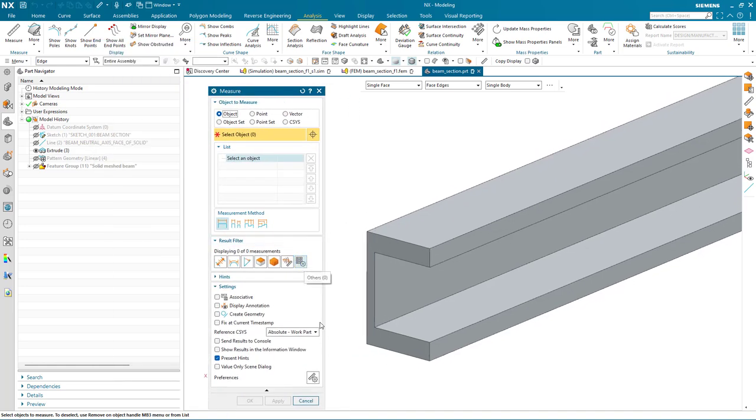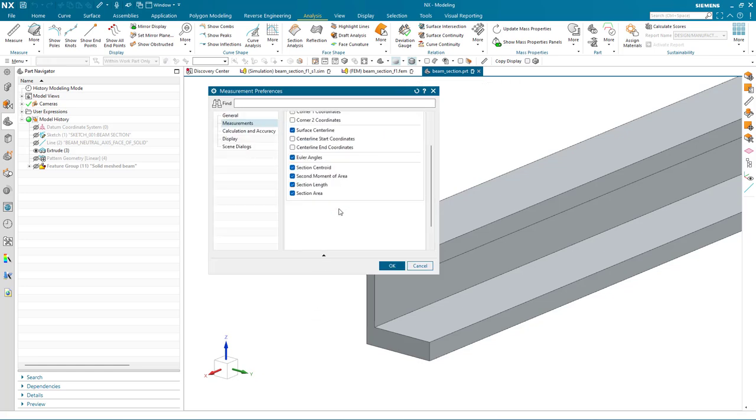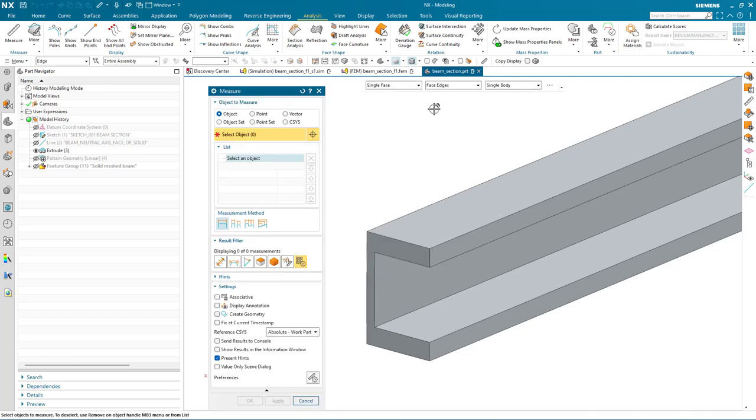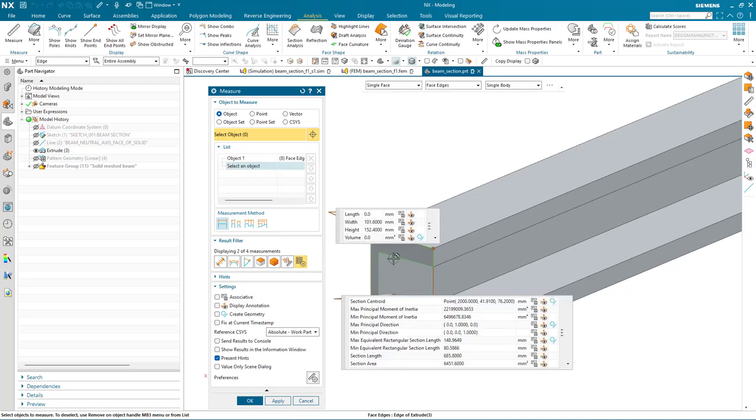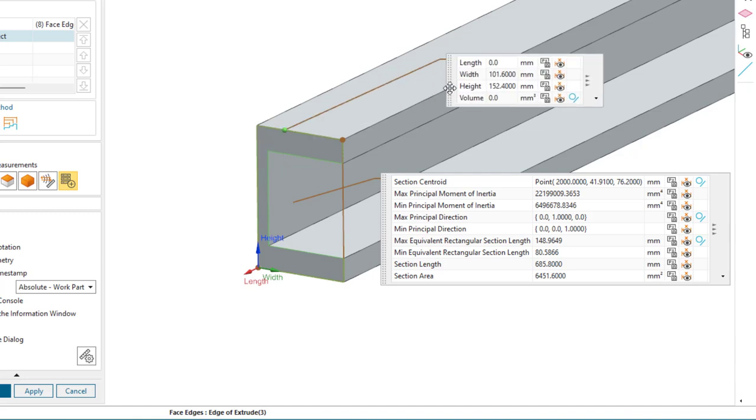Note that we need to turn on other measurements, and we need to be sure that in preferences, under measurements, other, we have these properties turned on. So we need to take either edges or curves to measure section properties. So here I'm going to take the face edges using the face edges method. And you'll see here that this returns the centroid and moments of inertia.